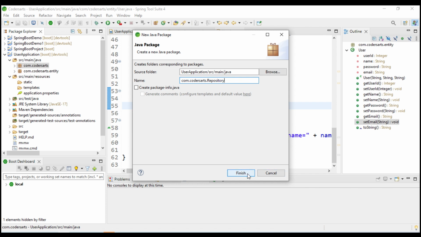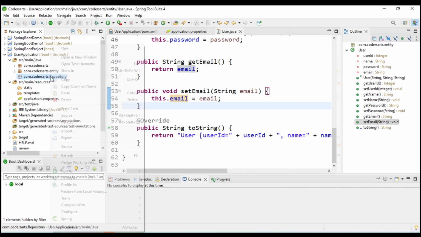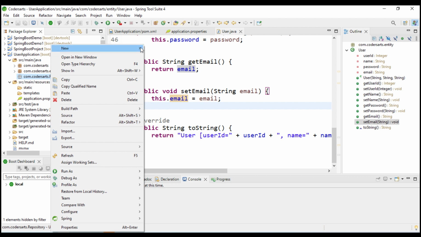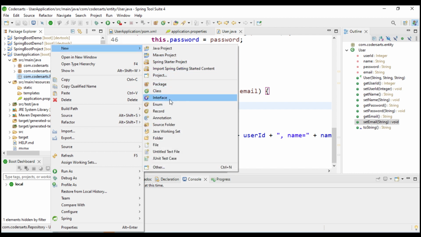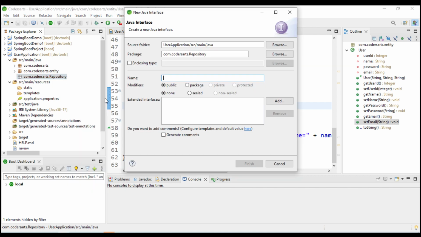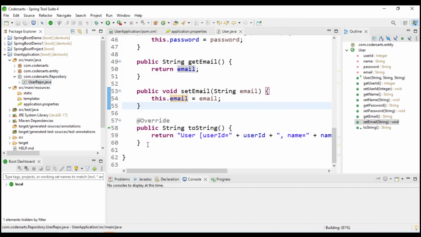And in that, we have to connect that into our MySQL. So I will just create an interface, because we have to extend one in the repository. That is why we have to use an interface. So I will give the name UserRepo and click finish.